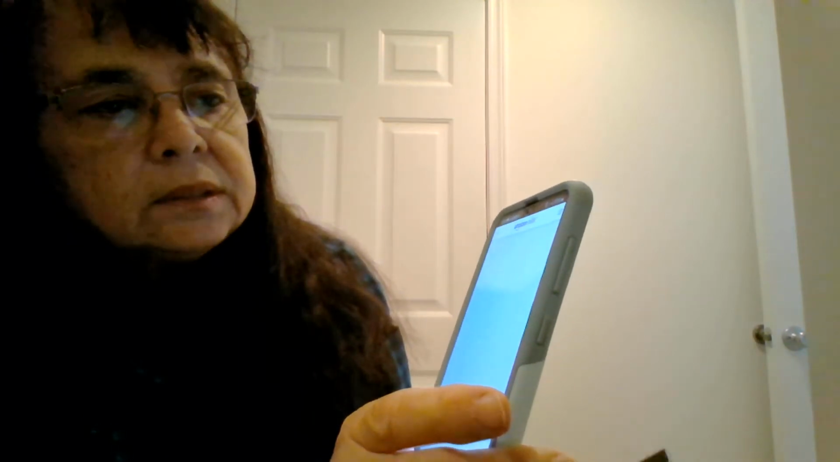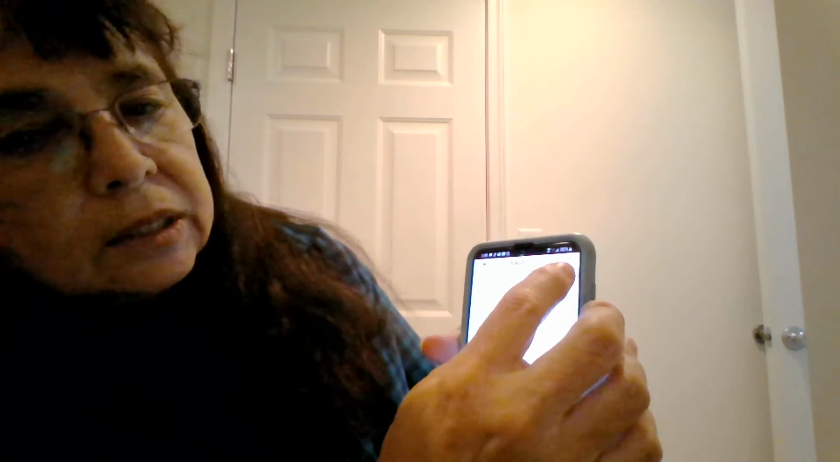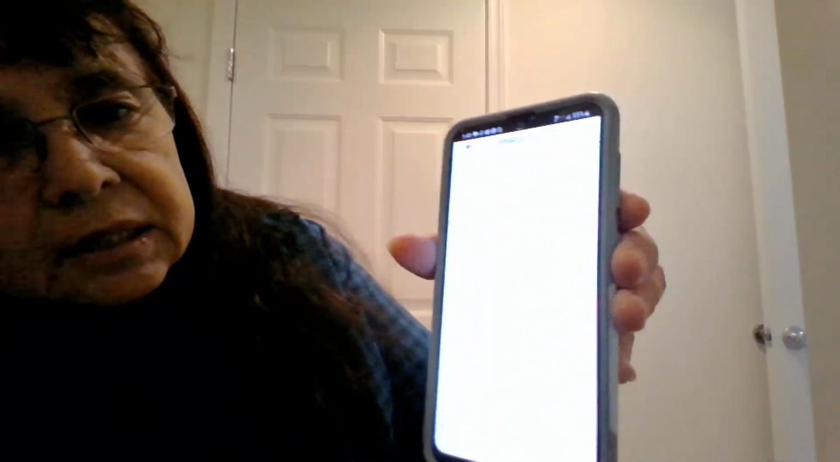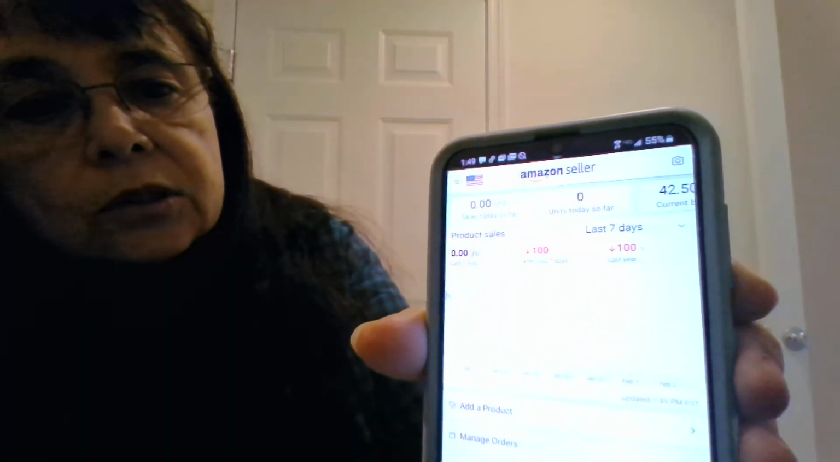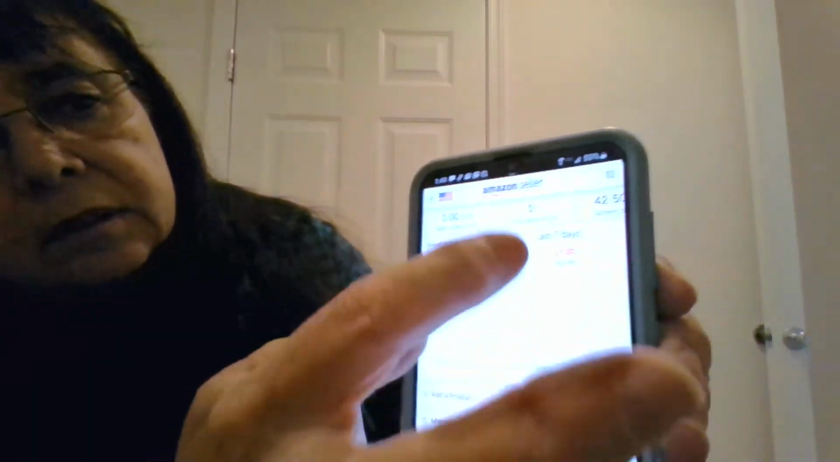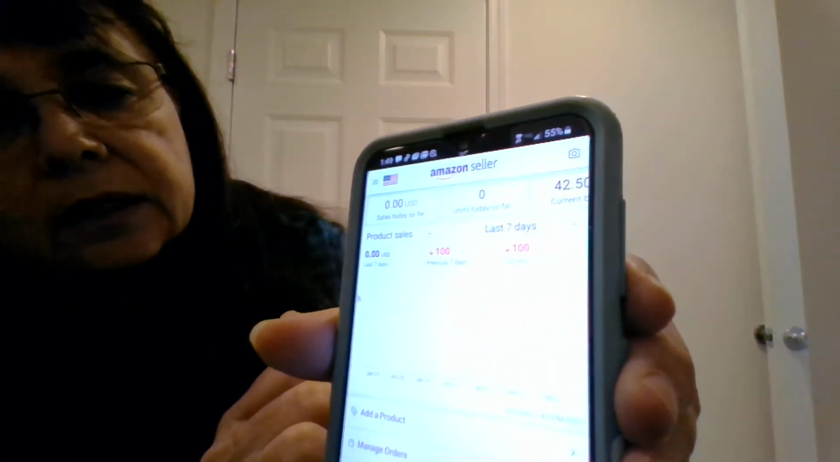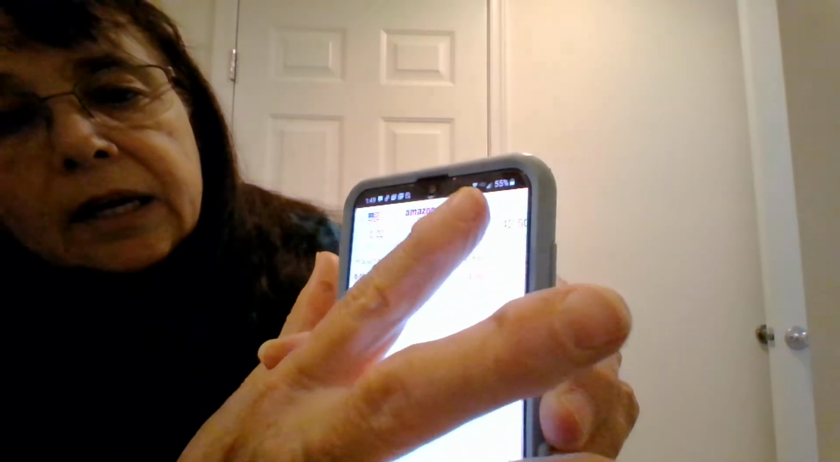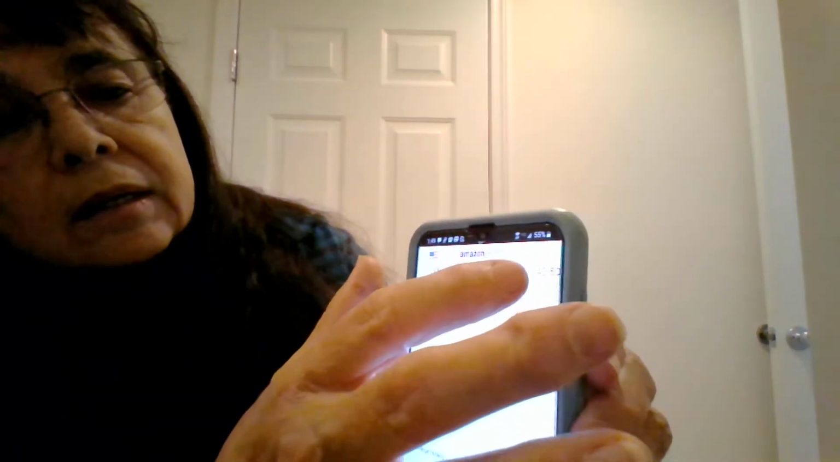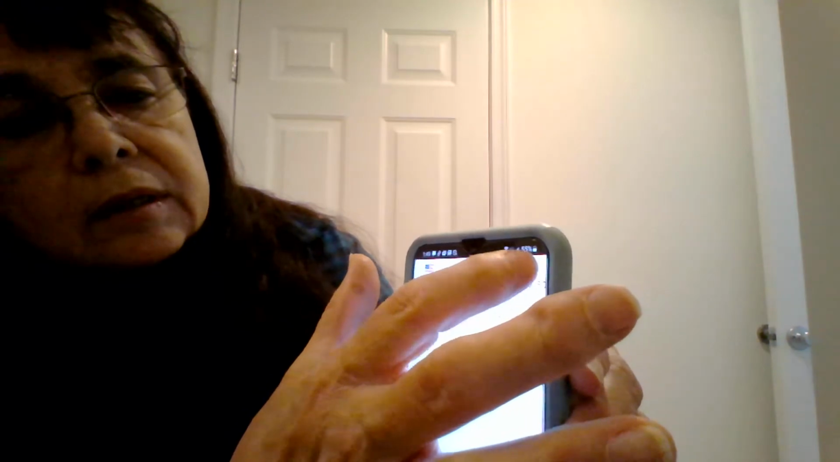After you click it on, all you need to do, in the top right-hand screen of your phone next to where it says Amazon Seller, you'll see a little camera over here. Can you see it? I hope you can. See the little camera right there. Okay, so you click on that camera. So the top right-hand part of your screen.